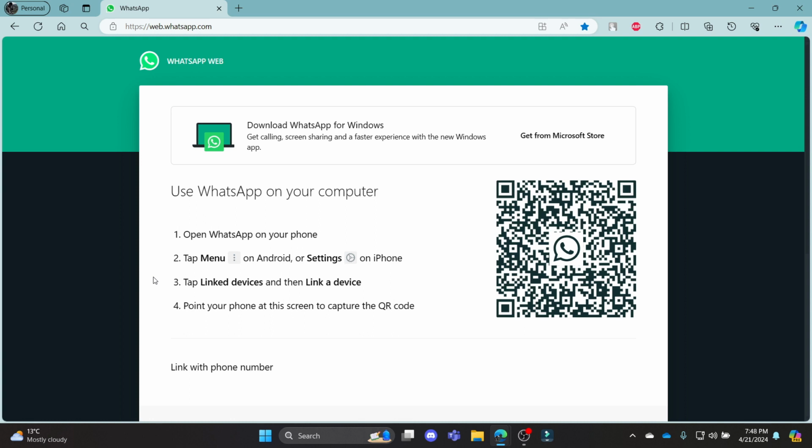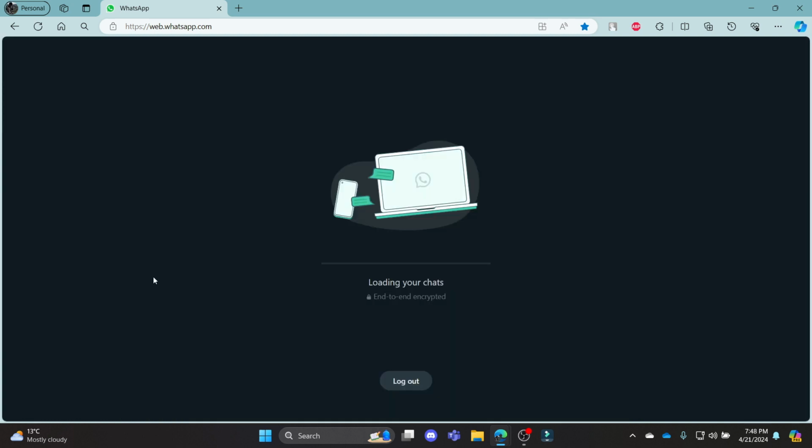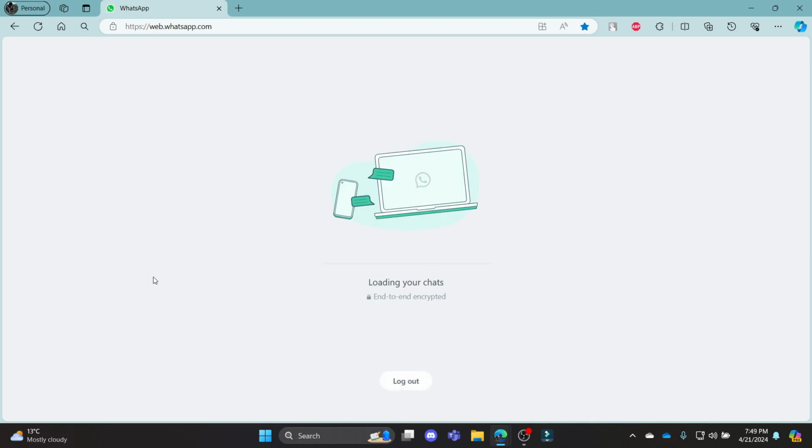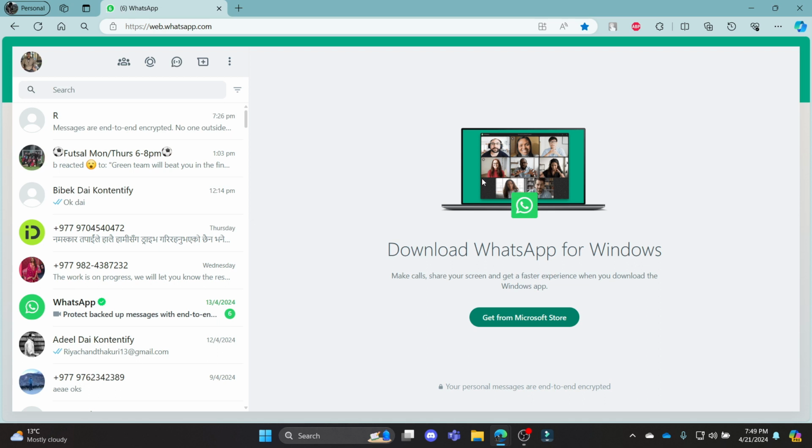So go ahead and open your phone, go to your settings, go to your scanner and then scan the code and then press continue on your PC. Go to link a device again, authenticate your fingerprint and then scan the QR code, and as you can see, your WhatsApp has been opened on your PC as well. It might take a while and you can start messaging people.